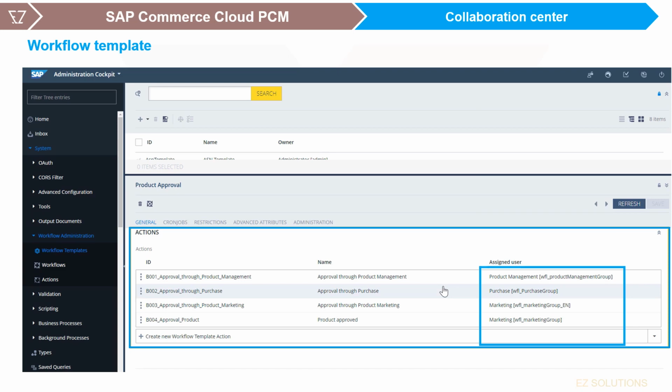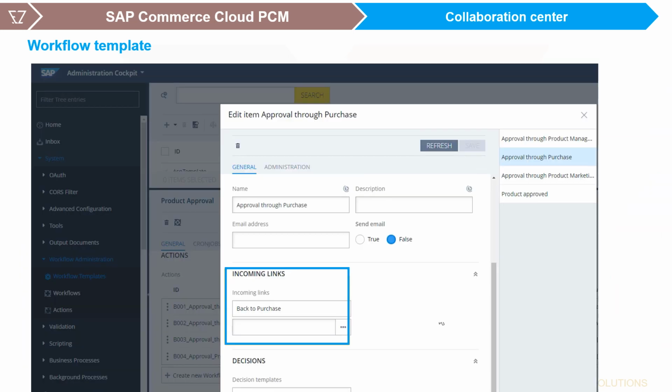Let's click on an action to see its details. Each workflow action can have an incoming link from a decision template. Similarly, each step of the workflow also links to at least one other decision template regarding what will be the next action in the workflow.